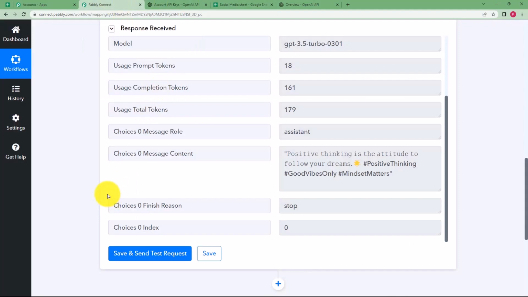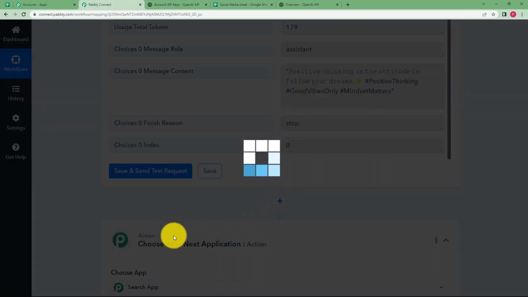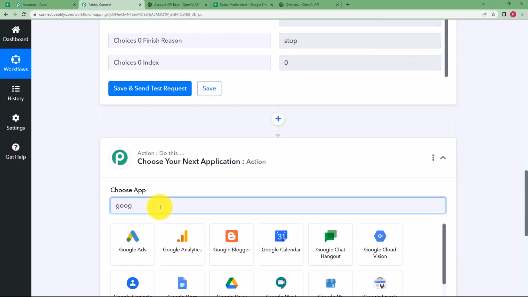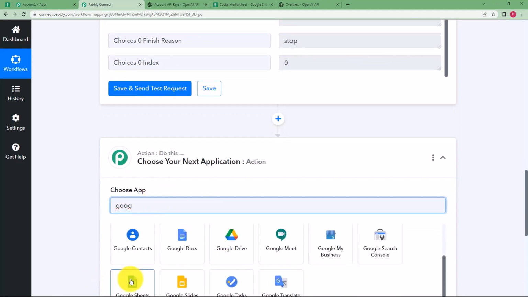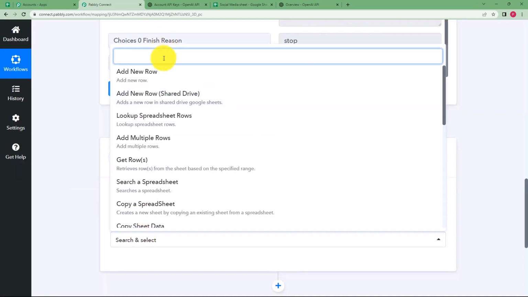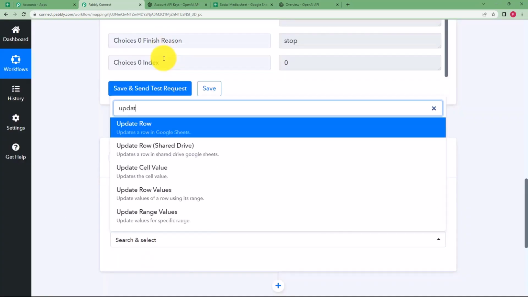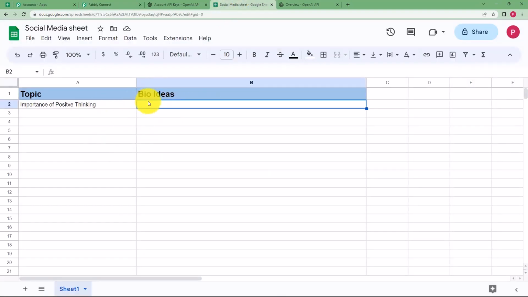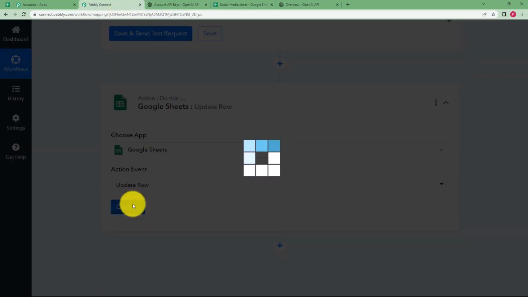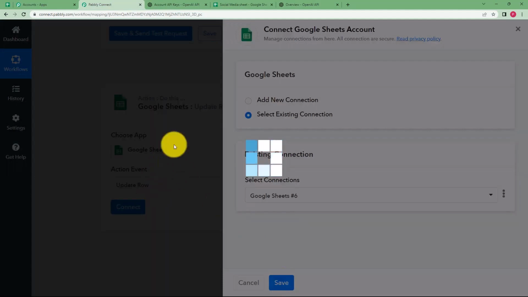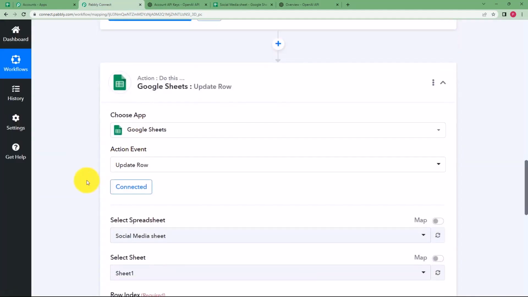So again, click on this plus button, add a new action step, and the action step is going to be Google Sheet again. Select your Google Sheet, and this time the action event is going to be update row, because you're going to update this row. The row has already been filled. You just have to update this row. So click on connect, and now you don't have to go to add new connection. Just select the existing connection because you're already having that connection in this specific workflow.